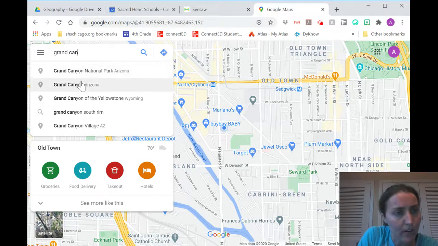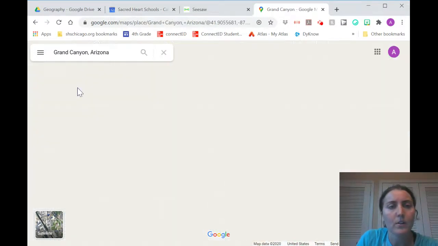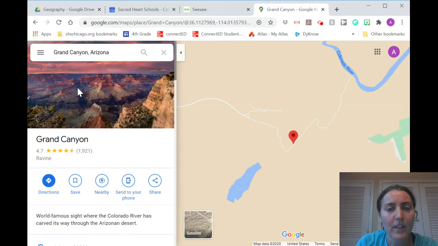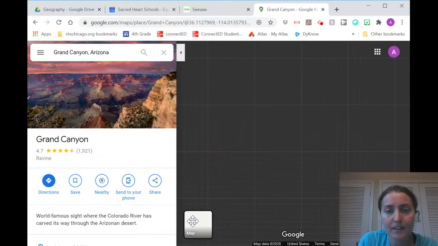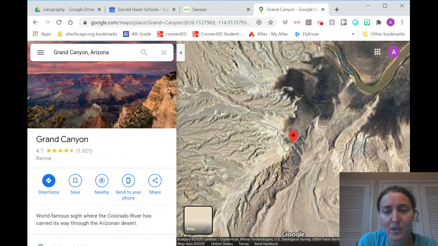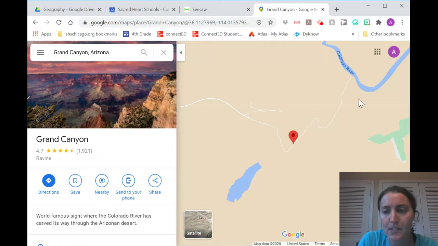I could choose either of these. I'm going to pick Grand Canyon, Arizona. So I will click on that. And now, a neat feature of Google Maps is it offers the map view or the satellite view, which is the images actually from satellites up in space. So we'll switch back to the map view for our purposes.